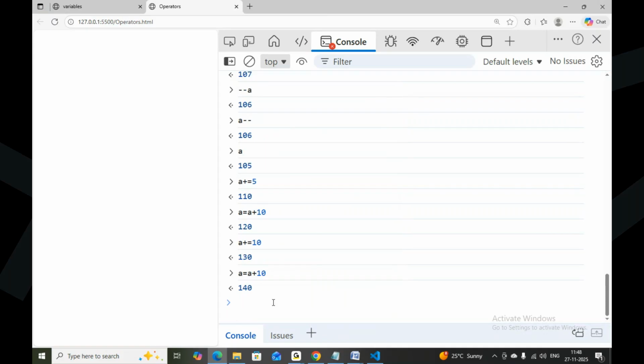A plus equal to 10 or A equal to A plus 10. Both are same. Now A minus equal to 10. Let's say A is 130. A equal to A minus 10. Both are same.